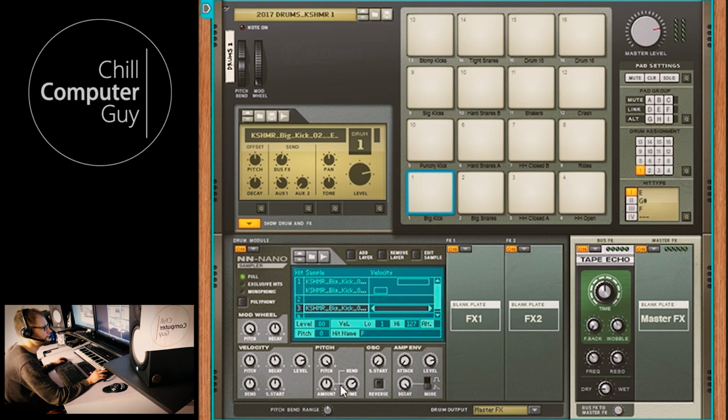These, however, are global. You can reverse the sample. And then you have an amp envelope. And of course a level. So here you can add a layer. Now you can also remove a layer. So if I hit remove layer, now that layer's gone.